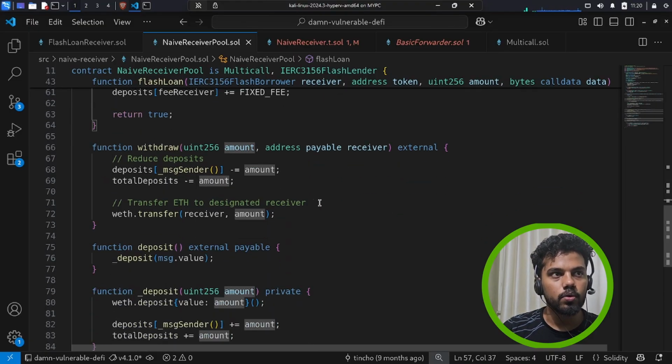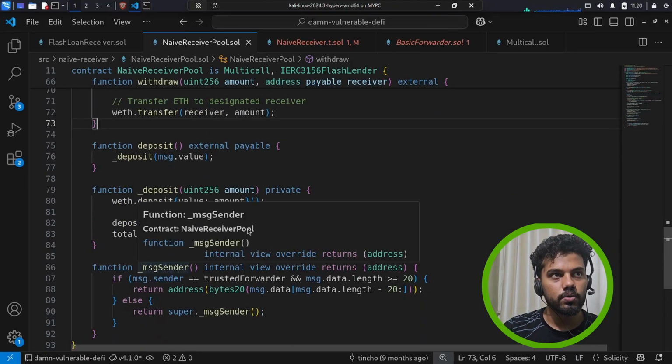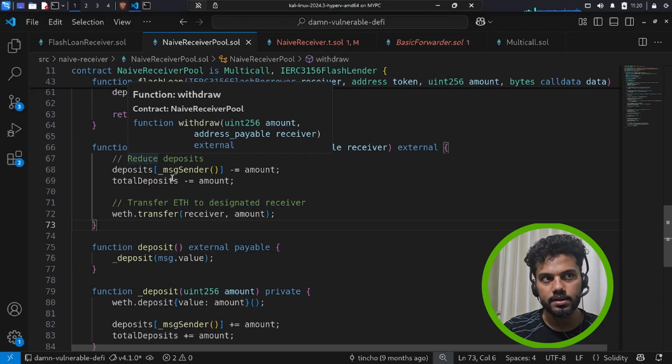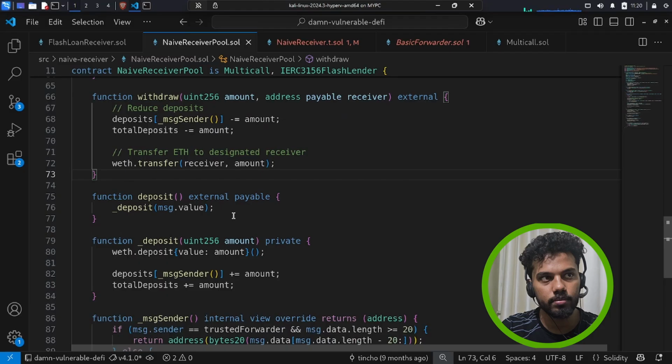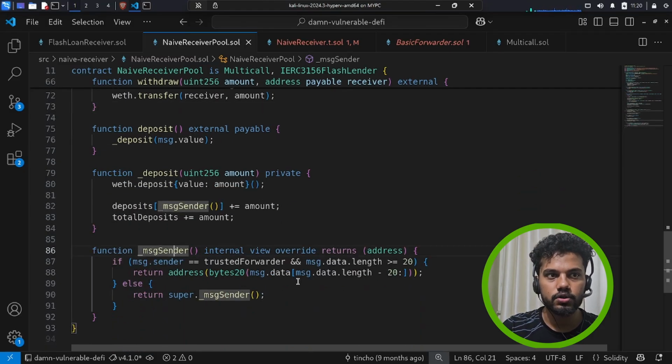And now if you go here, there is a withdraw function. The withdraw function calls the message sender here. Okay, now this is a second issue: this withdraw function. The withdraw function doesn't really have the problem, but the message sender is another function which checks for the trusted forwarder. Now you might ask, what is a trusted forwarder? Think of a trusted forwarder as a pool that is whitelisted for the transaction. That is something this contract trusts.